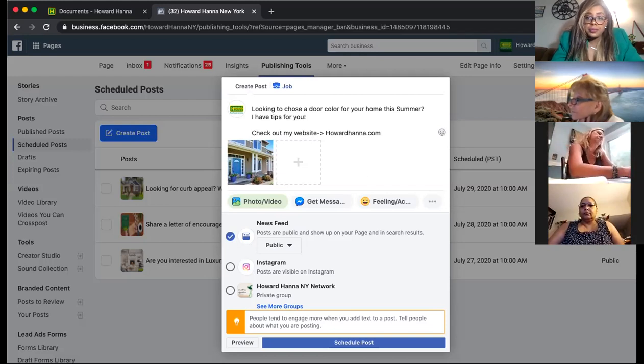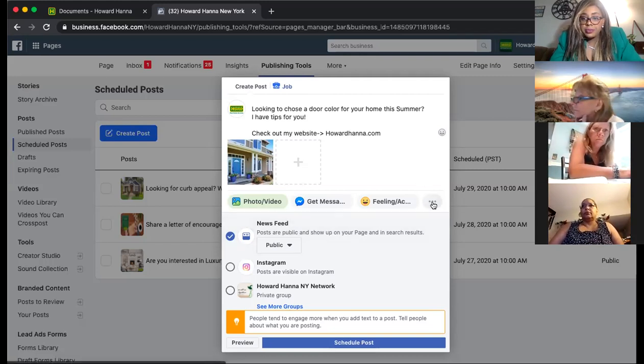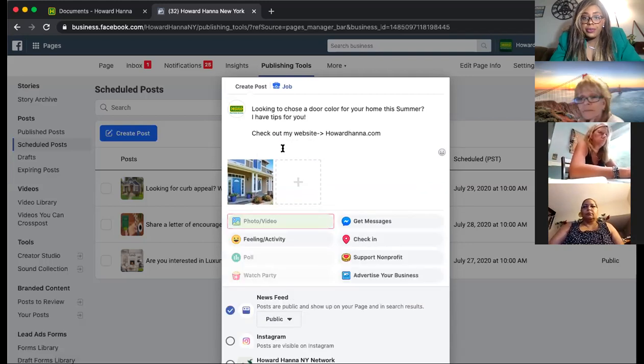All right. And as I mentioned, if you don't have any more space left to see what you're writing, click on these 3 dots here, and it will drop it down for you. Gonna drop in your hashtag.